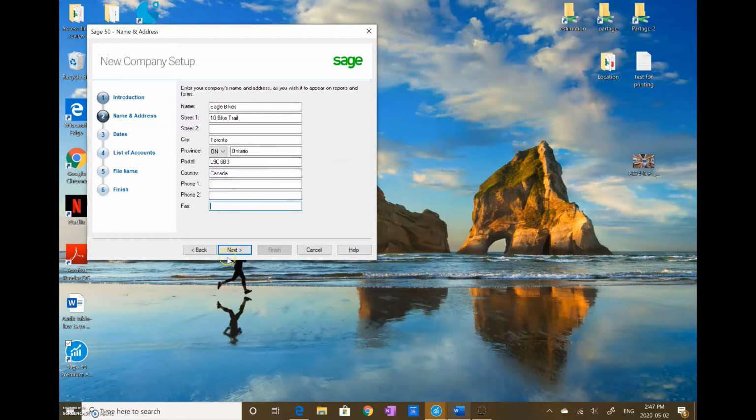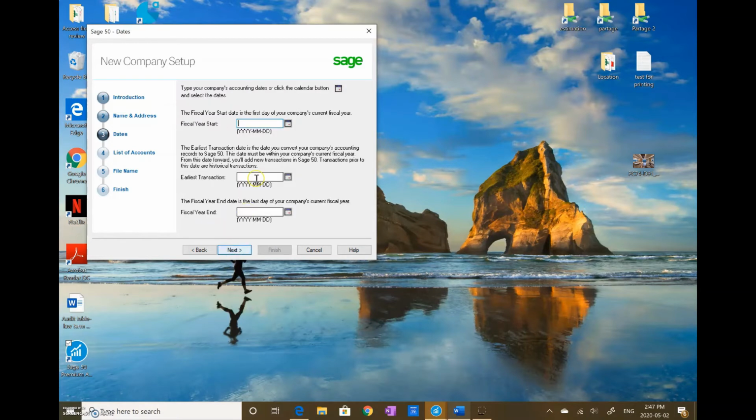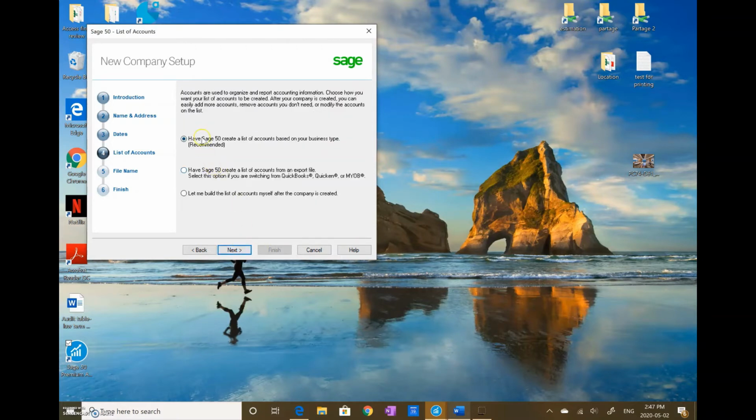Then we must enter the company's year start and year end. In our case, the year start is January 1st and the year end is December 31st. We'll then click next to go to the next step.